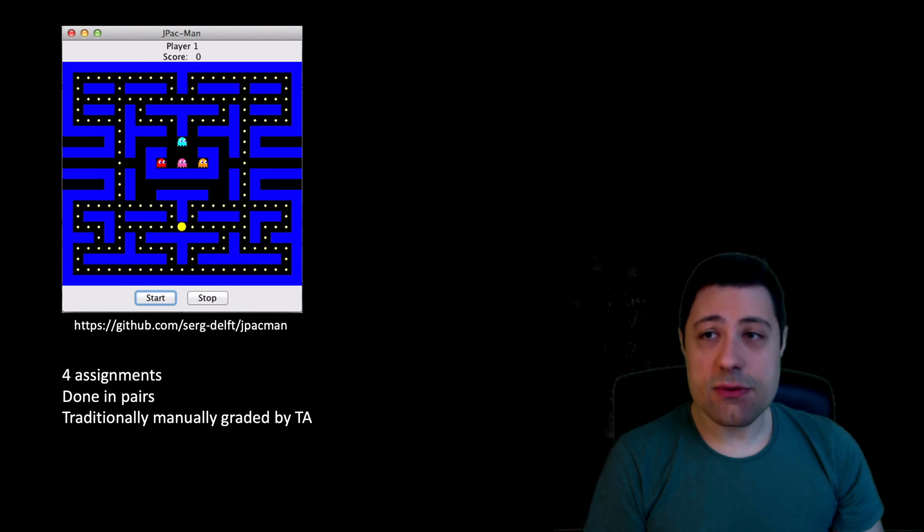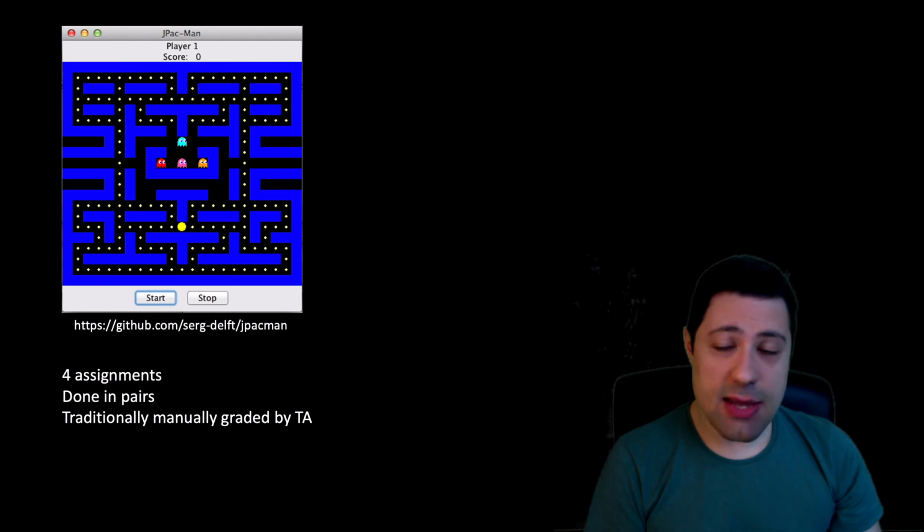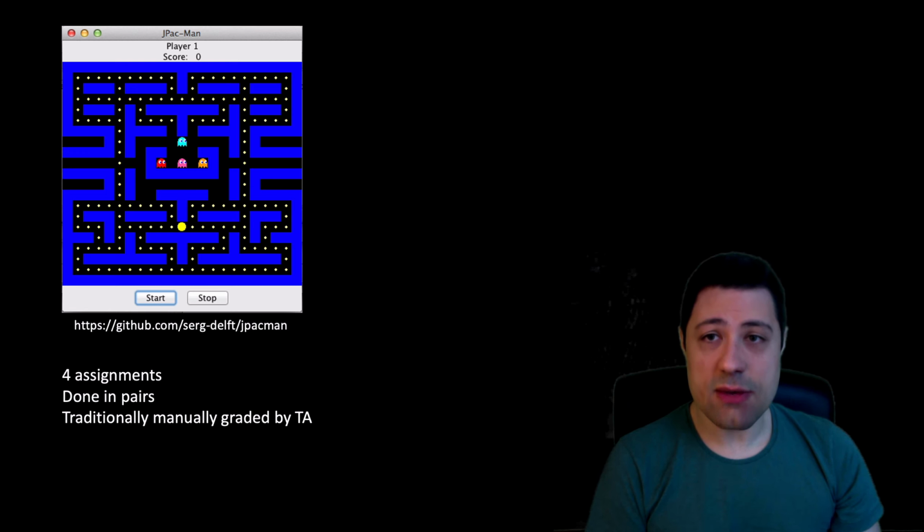An important part of the course was the lab work, JPacman. JPacman is a Pac-Man game written in Java, and students have to apply different testing techniques to ensure that the game works properly. The assignment is composed of 4 parts. Every part is delivered by the students and then graded by our teaching assistants. The assignment was always done in pairs, also to reduce our workload.